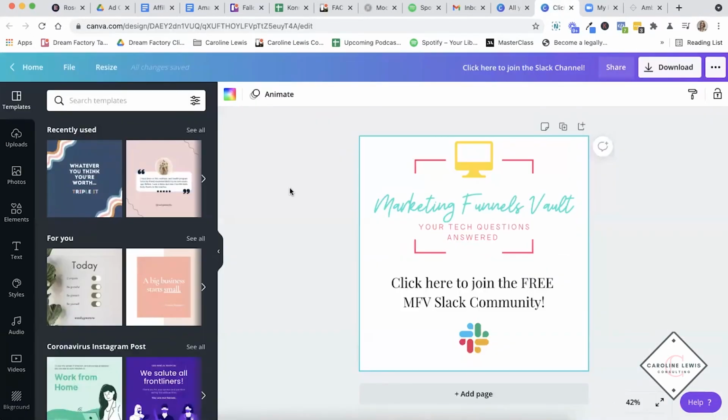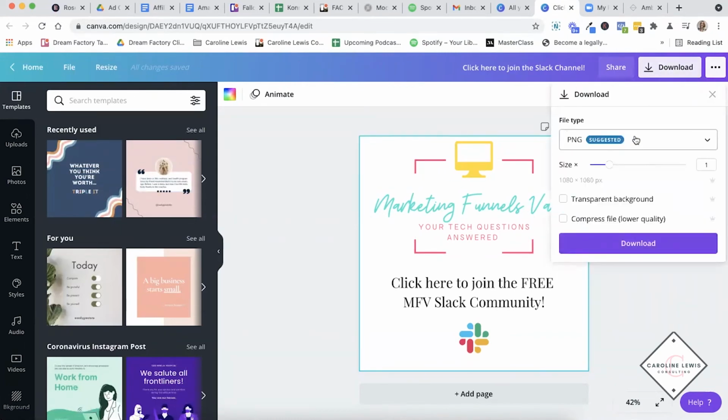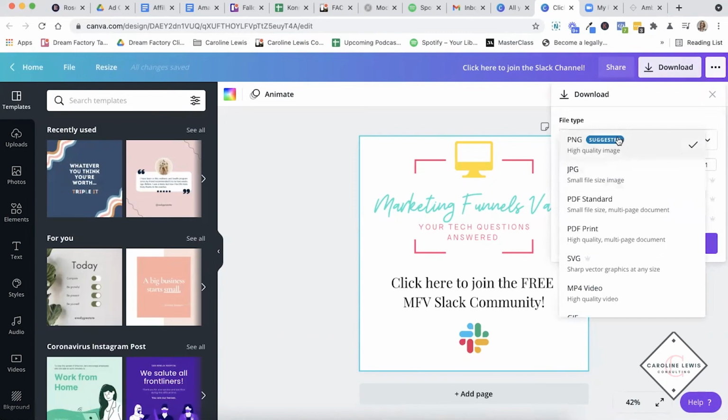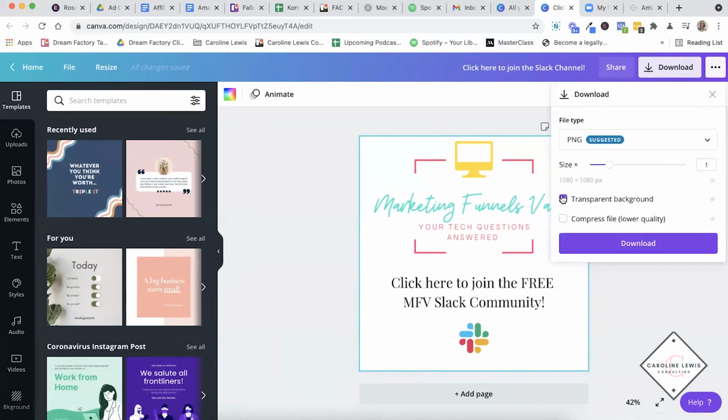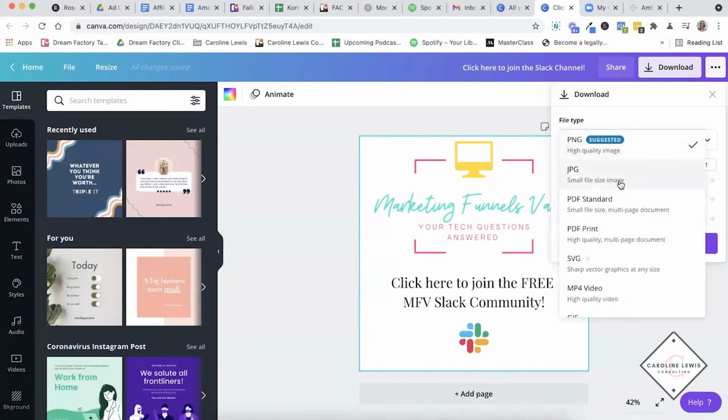So honestly, the simpler, the better in a lot of cases, because you want them to be able to just get it, download it fast, not take up that much space on their own computers, as well as be able to print correctly. So those would be the differences between PNG and JPEG. For the most part, I use a JPEG unless I'm doing a transparent background, but you also can compress the file to make it a little bit smaller and lower quality as well.